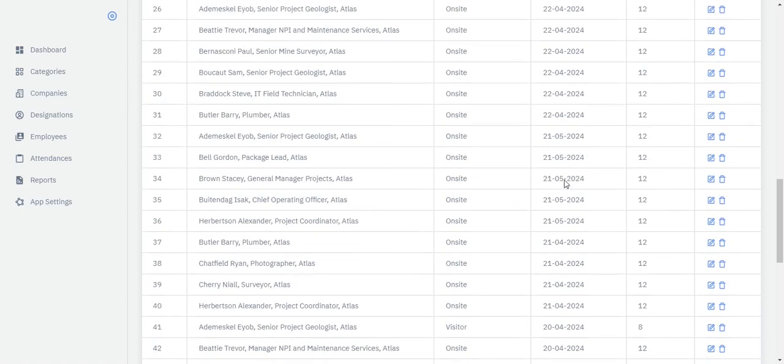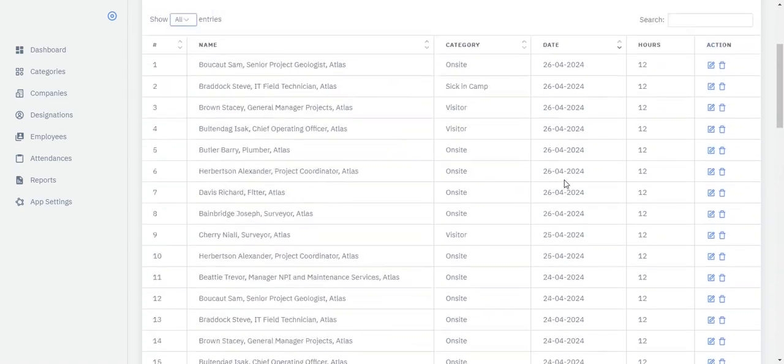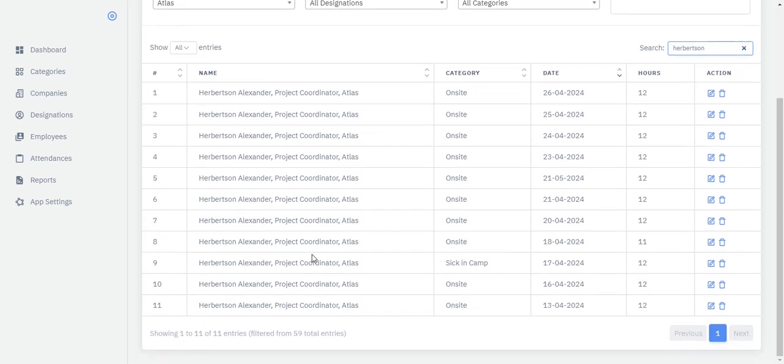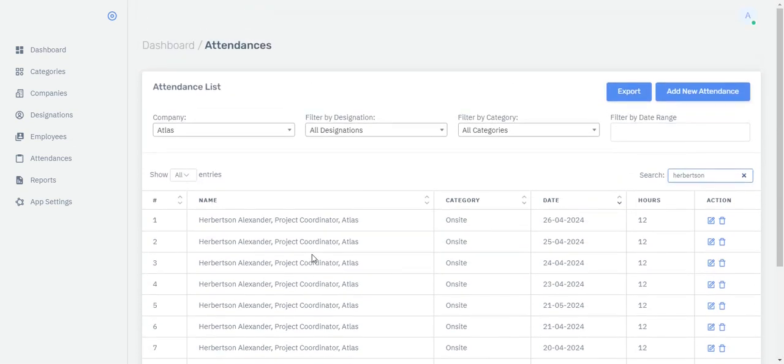So we have all Atlas entries for the year on screen. Type in Herbertson and the data is filtered to all entries for Herbertson for the year. You can use this filter to see how many Atlas plumbers have been on site for any given time period. You can filter on any of the data in seconds.